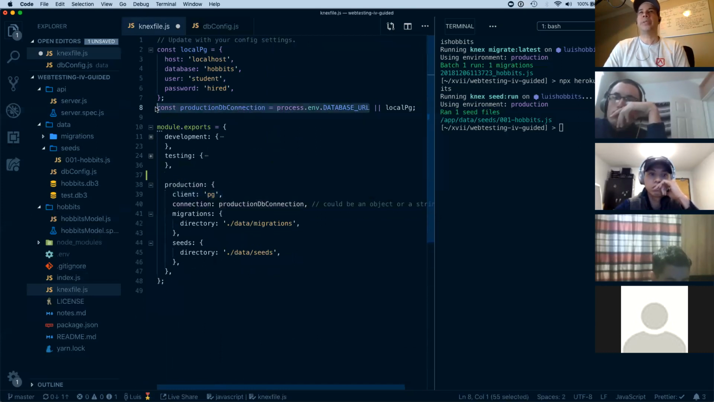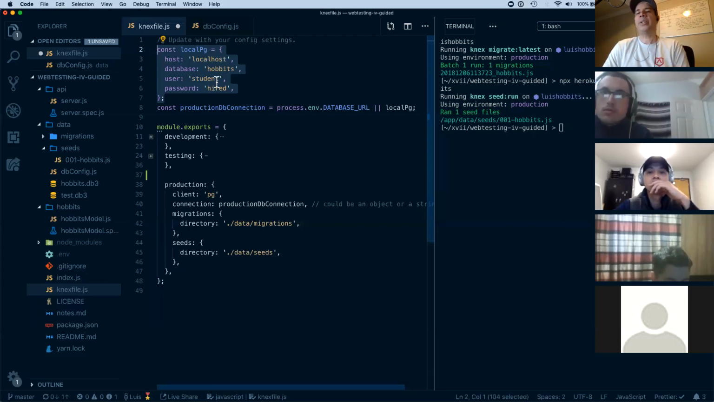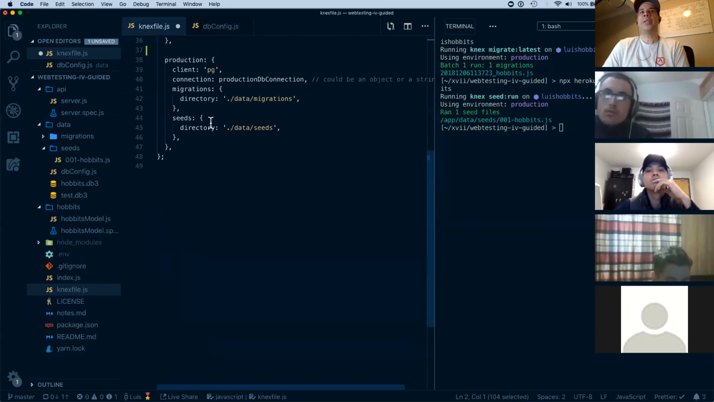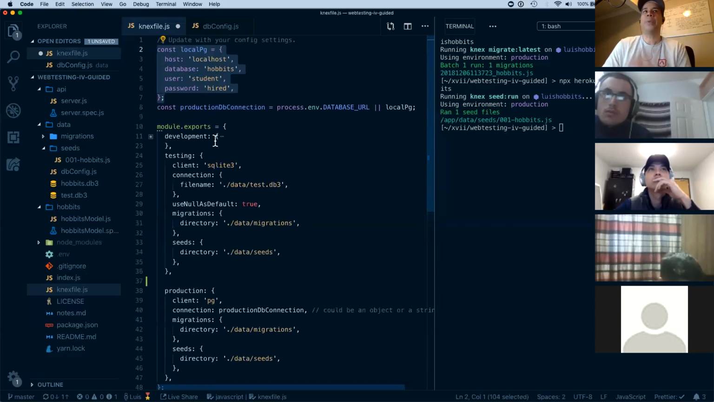And again, plumbing, we provide like an alternative object just in case we ever want to have a local instance of pg. All we need to do is change the values of the database, the user, and the password that we want to use. And this is also going to prevent errors from knex. The rest is going to be similar to what we have on the development and testing. So the same migrations folder and the same seeds folder so that we know where to find the migrations.